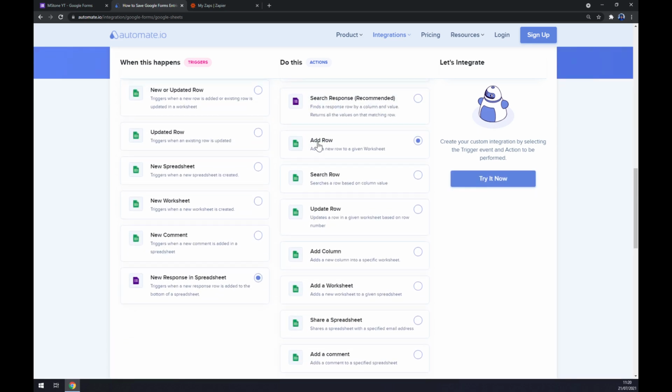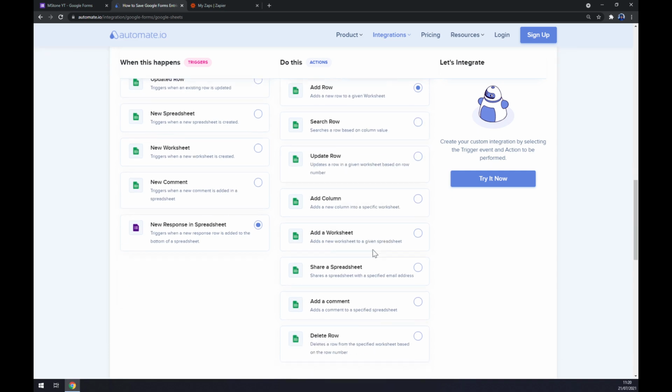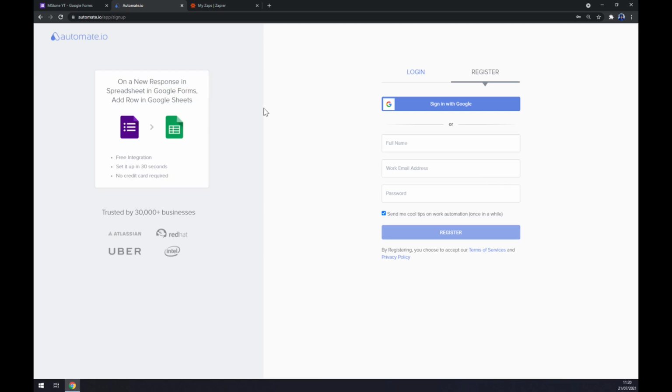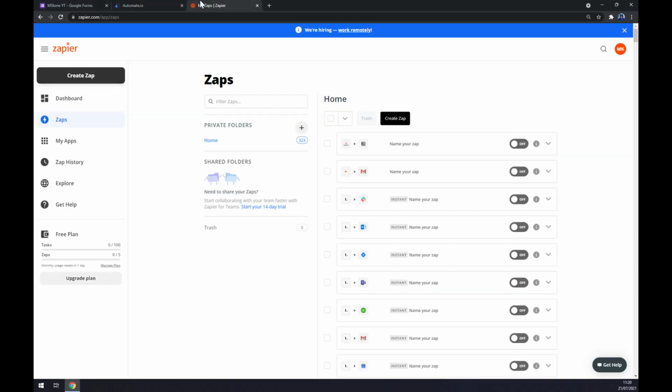Once you decide which one you want to use, you should click on the Try It Now button. You'll get redirected and asked to log in or register to your Automate.io account. And yeah, you are a few clicks away from finishing this integration. We can also use Zapier.com, which is a very similar app to Automate.io, but it works slightly differently.